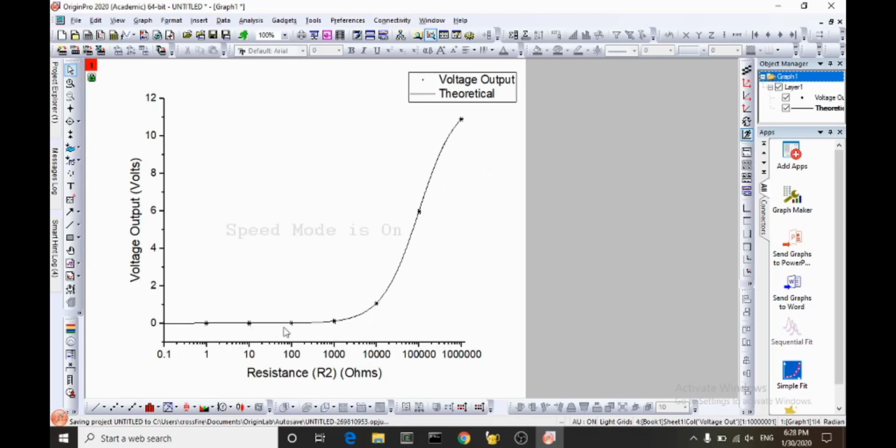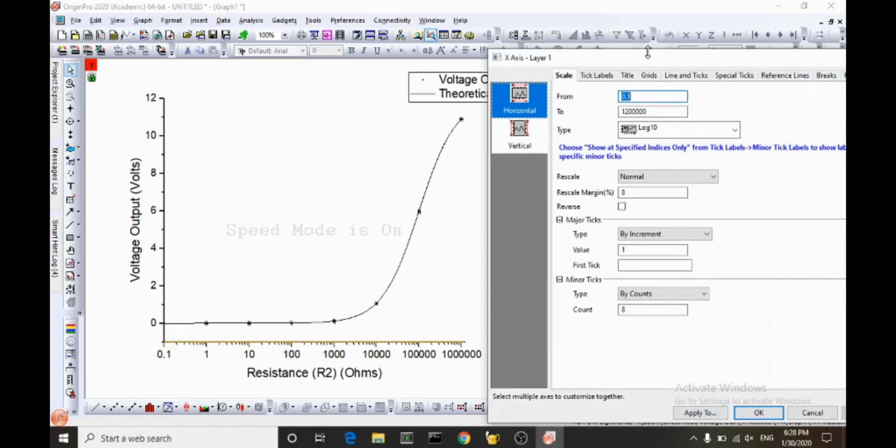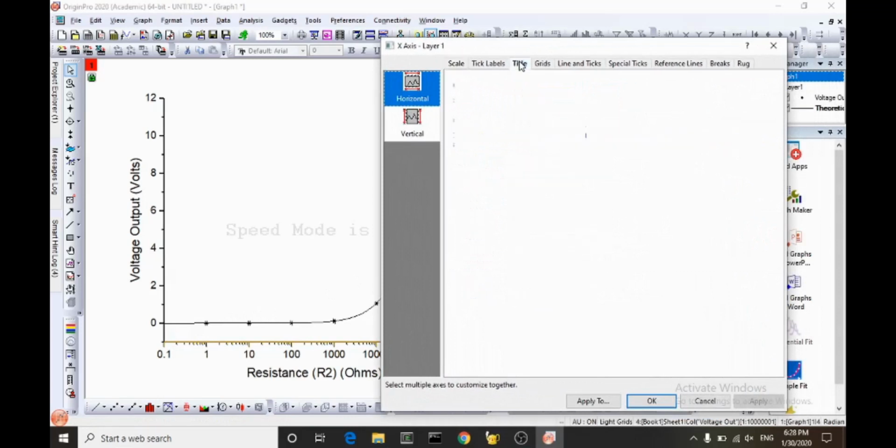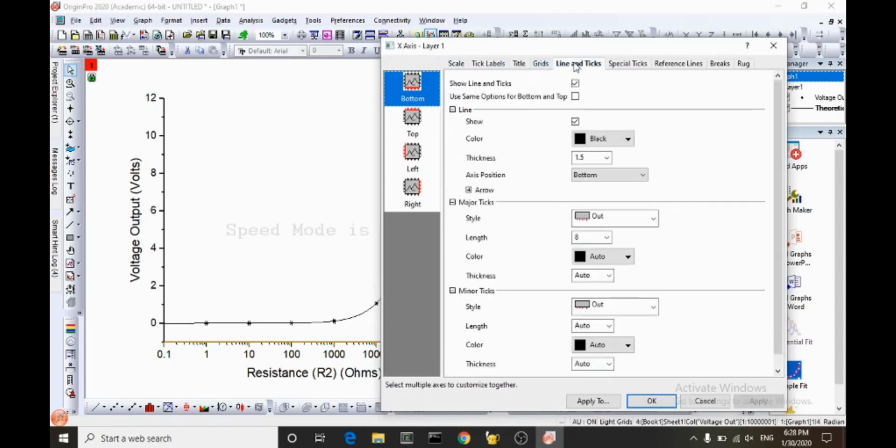And you can also see that the curvature of our theory curve changed dramatically, but it still lines up with the experimental data. So we only need to do a few more things. We're going to right click on the axes now and hit properties. Okay, that's good actually. It says x-axis layer 1, and we want to go to lines and ticks. So we can see the options that we're trying to change.